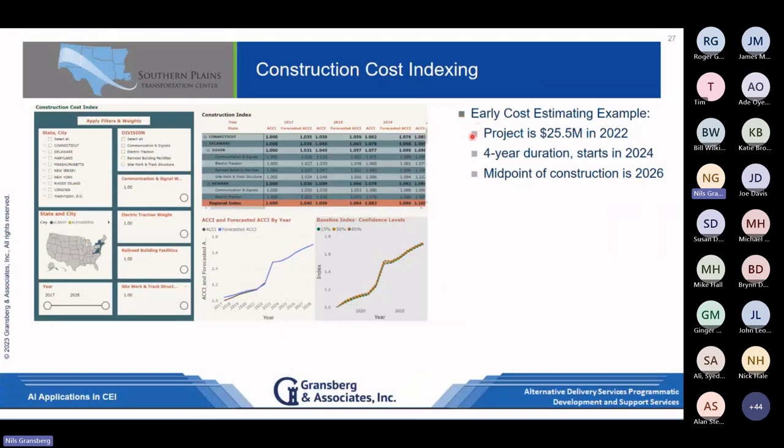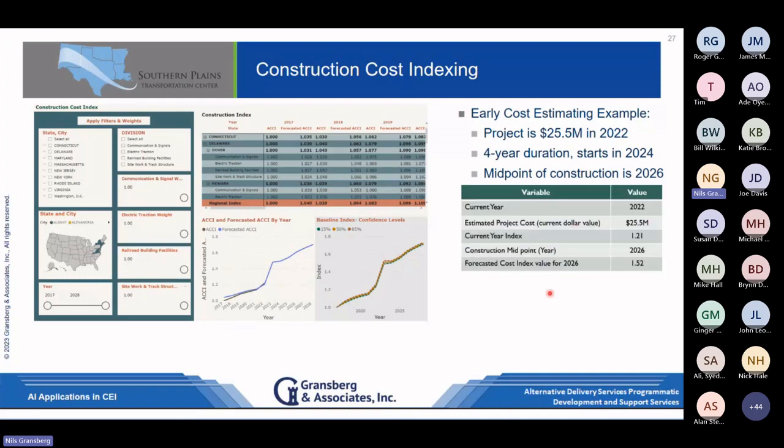And so in this case, here's an example. We had a project that's $25.5 million. We think the estimate right now in 2022 is $25.5 million. It's a 4-year duration project. It's going to take 4 years. We're going to start in 2024. That means our midpoint is in 2026. So they want to estimate to the midpoint. So we put those in.